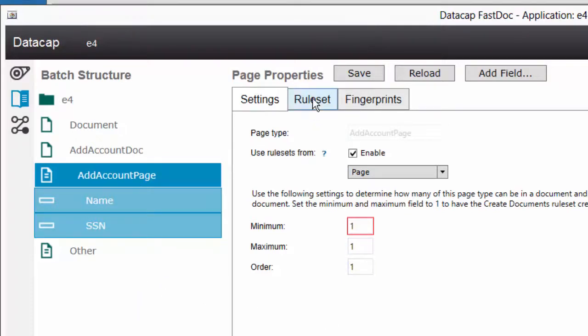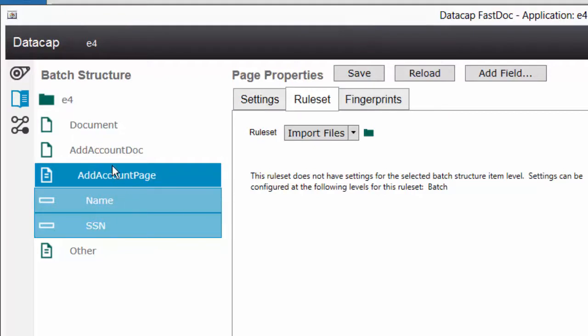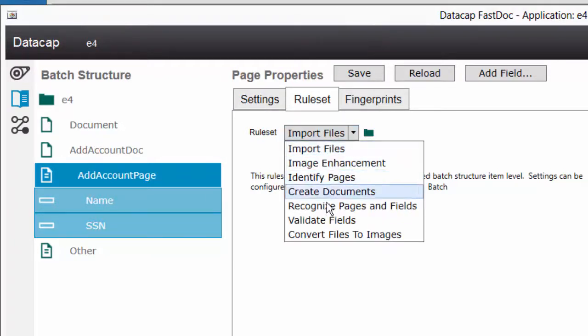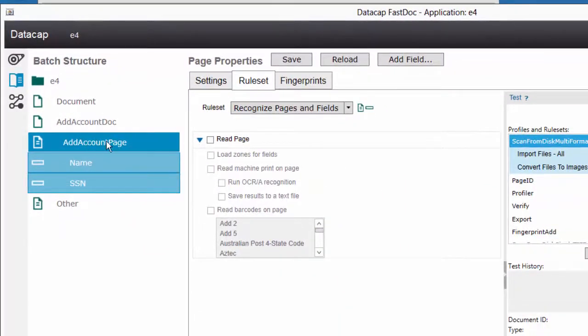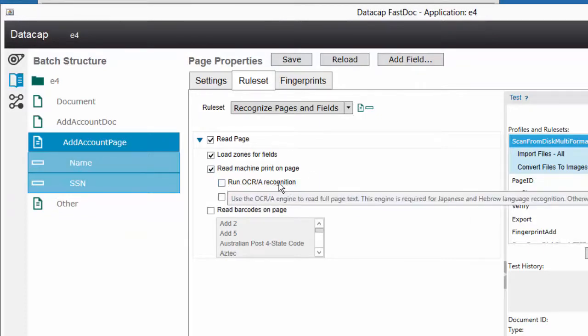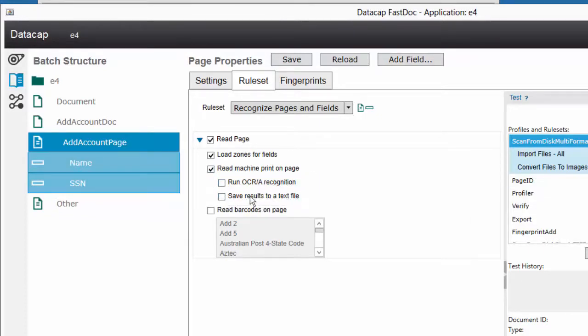The next step is to go and configure these rule sets. The specific one I want to configure is this recognize pages and fields. This is where I can turn on OCR. So when I have this page type, I'm going to turn on read page and I'm going to load the zones. This is going to load the zones from a fingerprint. We're going to talk a little bit more about that in a minute. And I also want it to read the machine print. This is going to use OCRS, which is RecoStar, ScanSoft RecoStar, and OCRA is Abbyy, so I can change that.